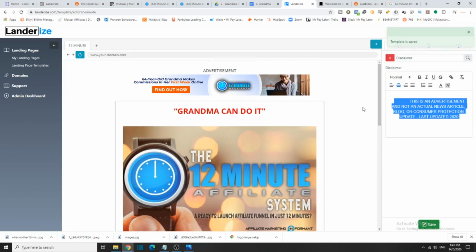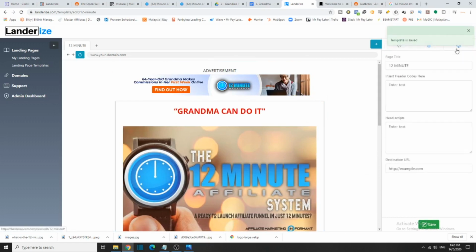So the last thing that we need to do is go to settings over here. You can see this one, and then change the page title. So this page title is this one. We're going to change it into something that looks much more interesting. We're just going to copy this one over here. So it's going to be 12-minute, so that our landing page and our offer page look almost the same. 12-minute affiliate. You can add anything you want over here, and over here if you don't want.